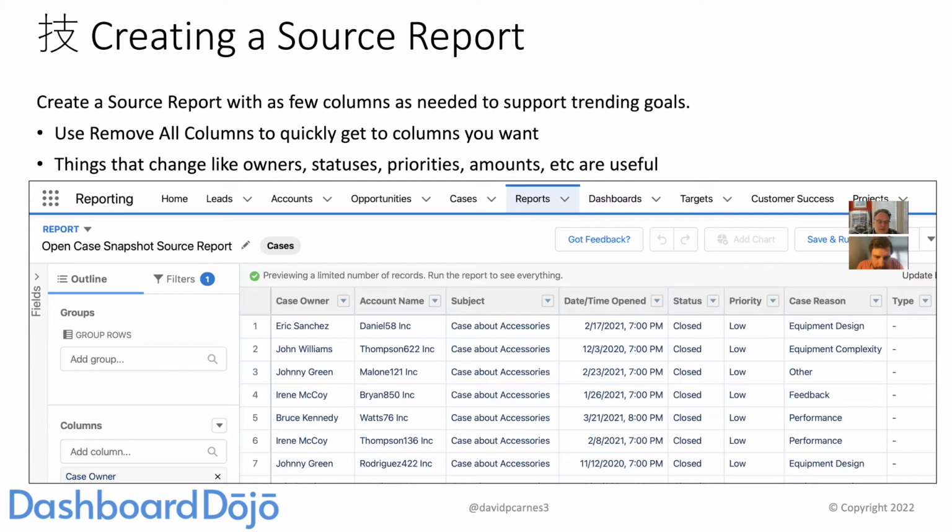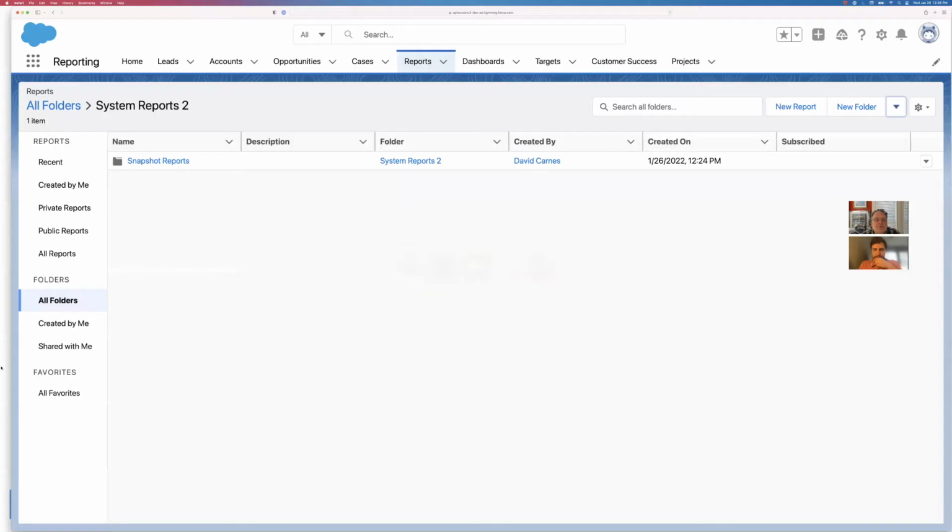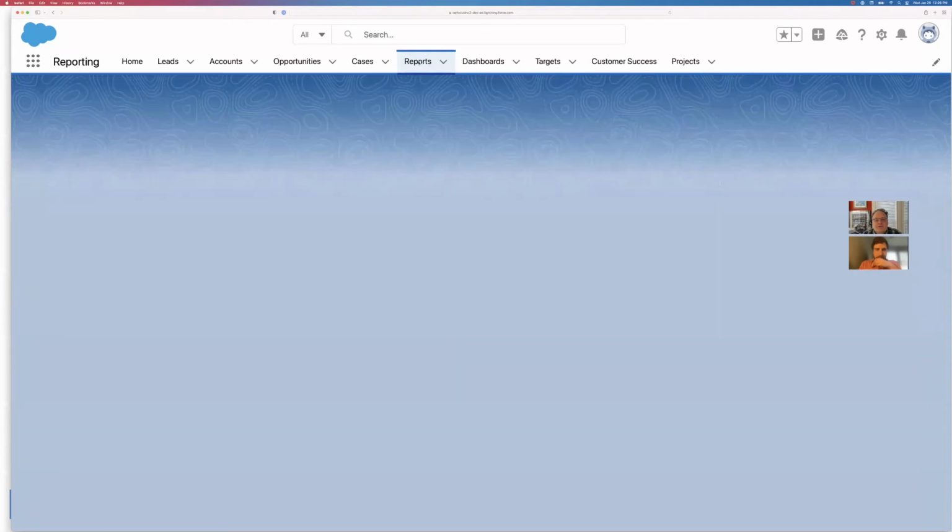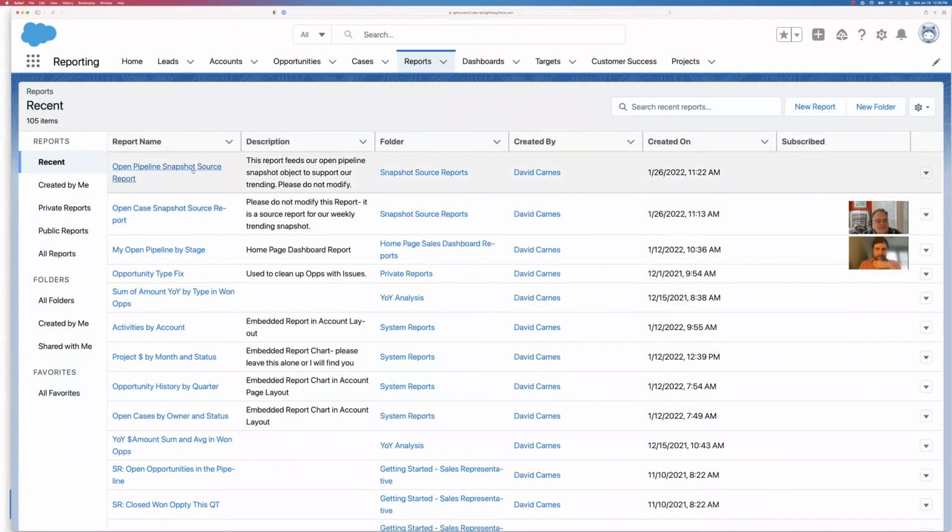Things that you might want to track in a snapshot are things like who's the owner, what's the status, priorities. On opportunities, the case reason, maybe that doesn't change all that often. You might have types, substatuses, anything that might change is something that would be really good for trending. So I created a report here and I'll show you mine and then I'll ask you to create one. So I have this open pipeline snapshot source report.